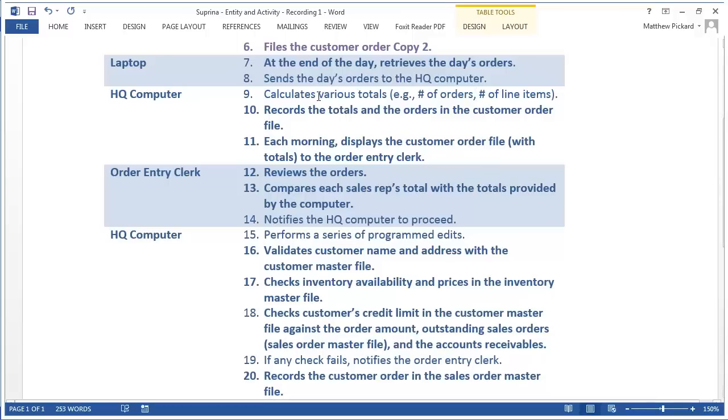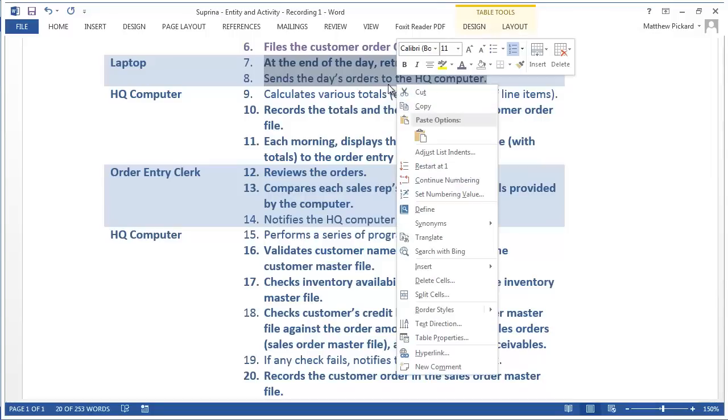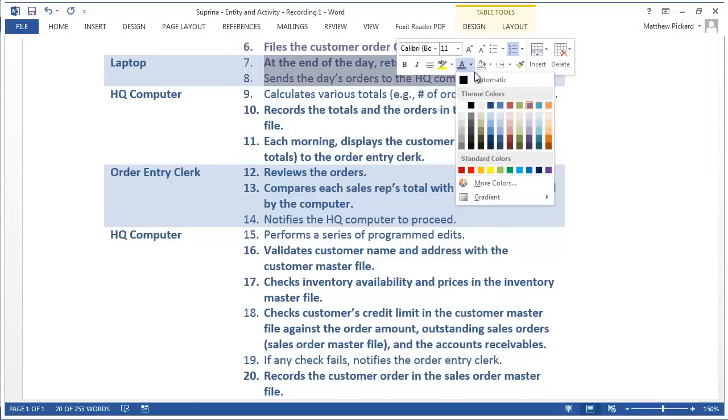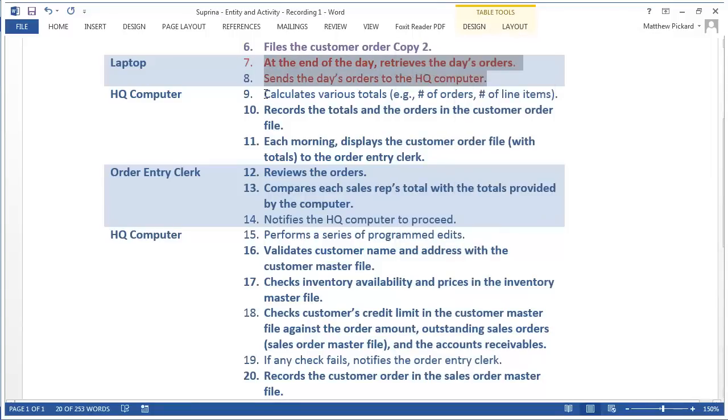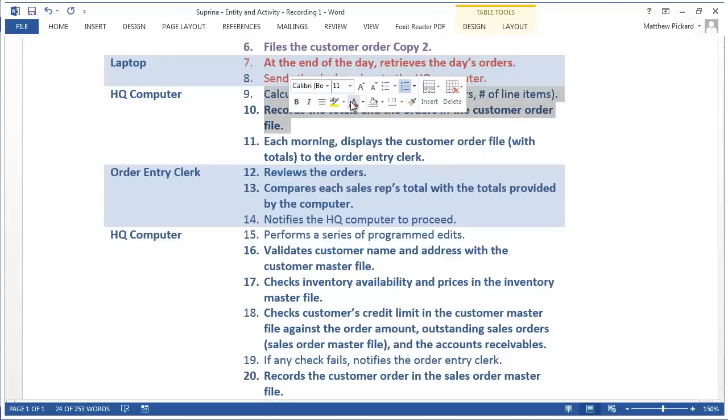What about 9 and 10? Once the headquarter computer receives it, it calculates the various totals and records the totals and orders in the customer order file. So again, most likely the headquarter computer doesn't wait when it receives it. It'll just begin munching on the data when it arrives. And so we can take these 4 and color them a different color to indicate that they're part of the same group.